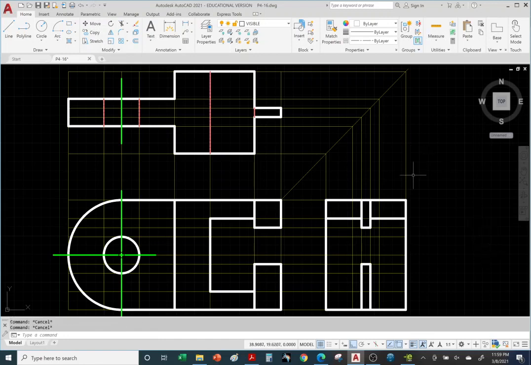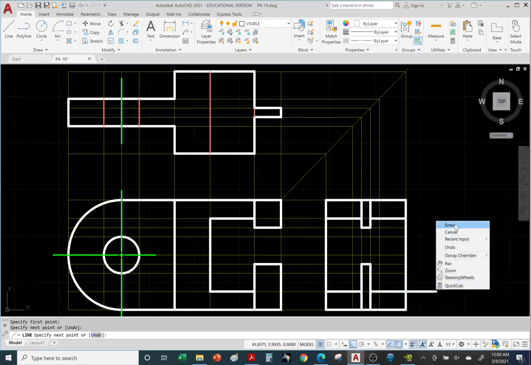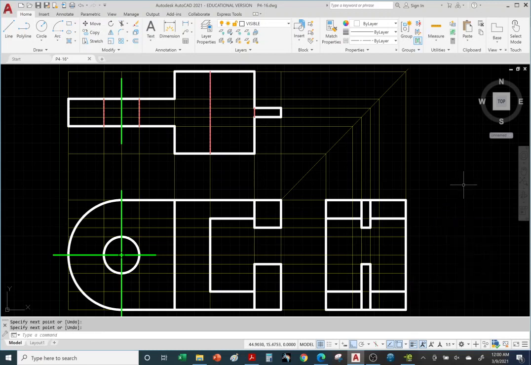Let me hit escape first. Line command. From the bottom one, same thing. Start here. Click. Right click enter and repeat again for the other side. There it is. Right click enter. And there we have our object lines.